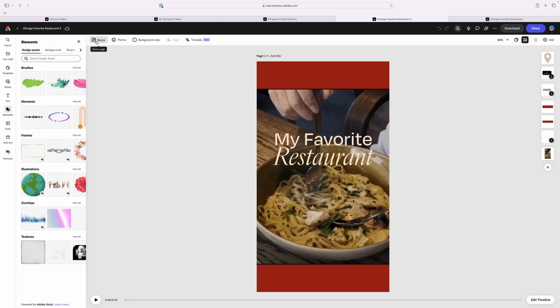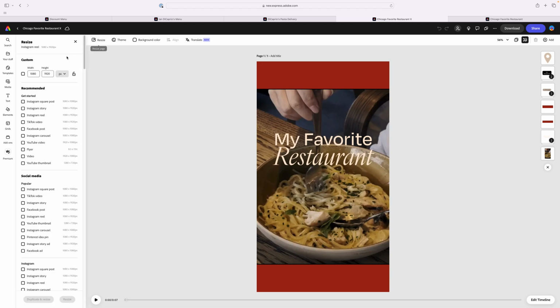click the resize button, lock the aspect ratio, click 1024 by the height, make sure that checkbox is clicked, and at the bottom of the panel, click on the resize button. And there we go. All of our posts are wrapped, locked, and loaded.